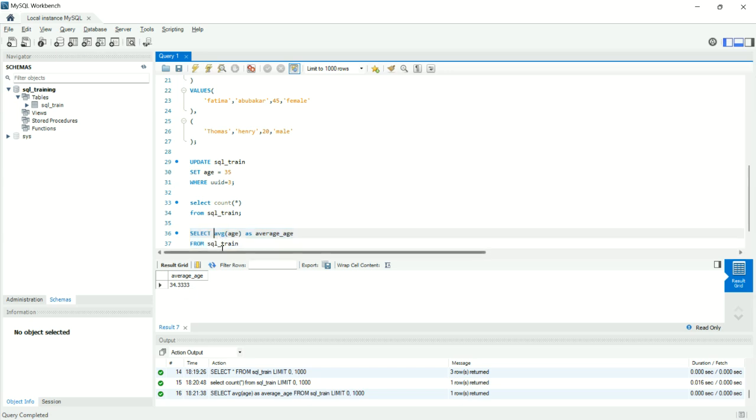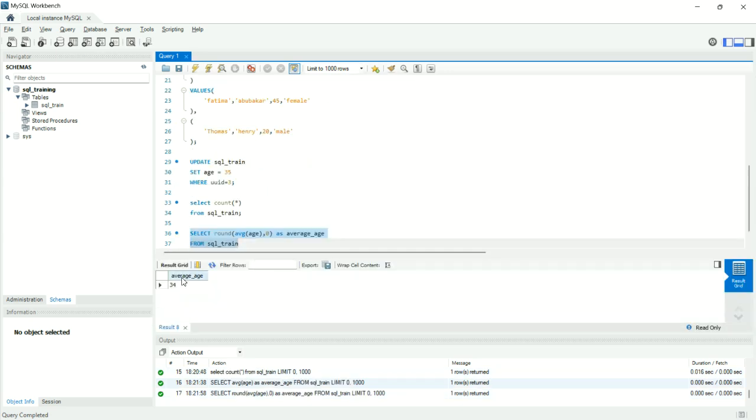34.3, but there's no 34.3, so I can do a round. I'll say it's 0 decimal, and I'll run it to give me a whole number of 34.